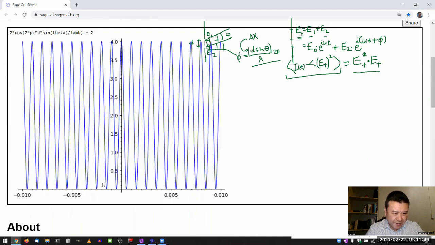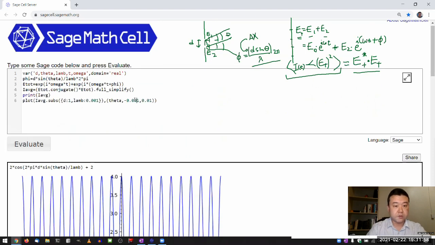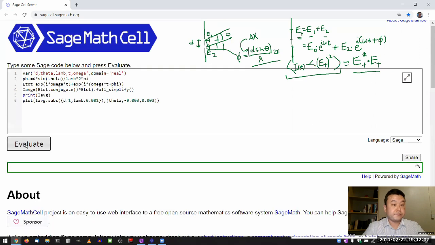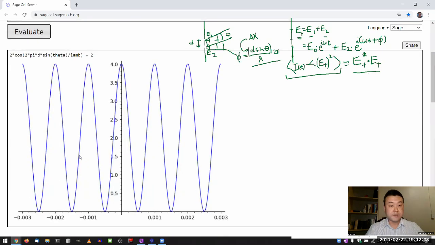Do I want to leave it there? I think I want a smaller portion. So let me go from -0.003 to 0.003. So yeah, that's a double slit interference.